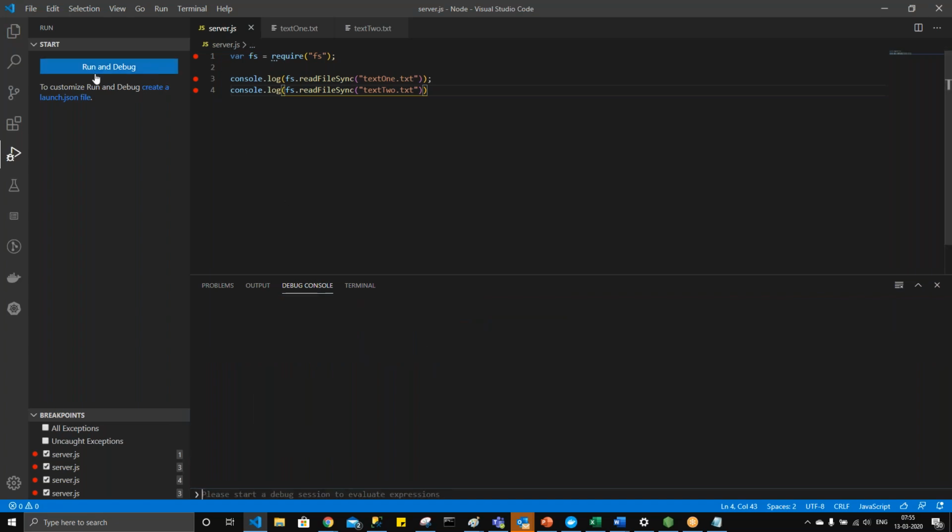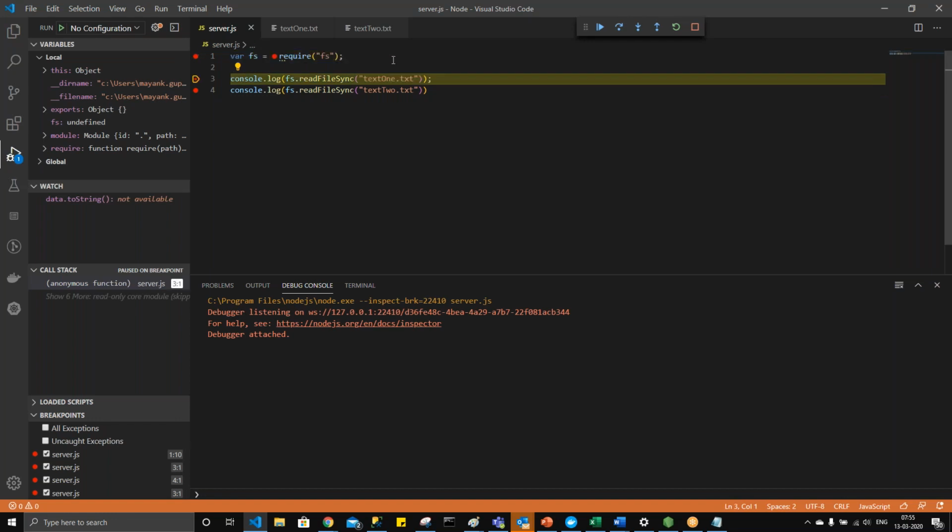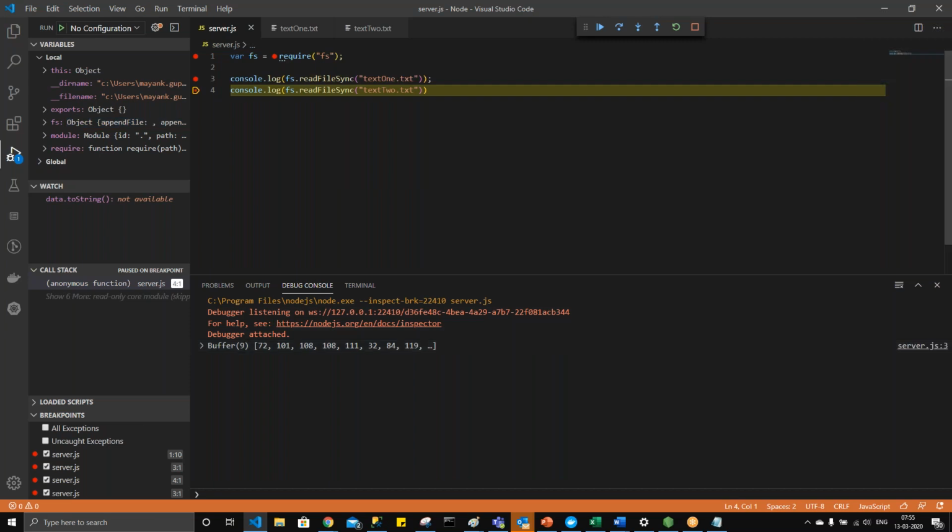I'll run this line of code in a synchronous manner, which means this program will be read line by line. It goes to line 3, reads a file, console outputs the file, and only then moves to line 4. So this is a synchronous way.